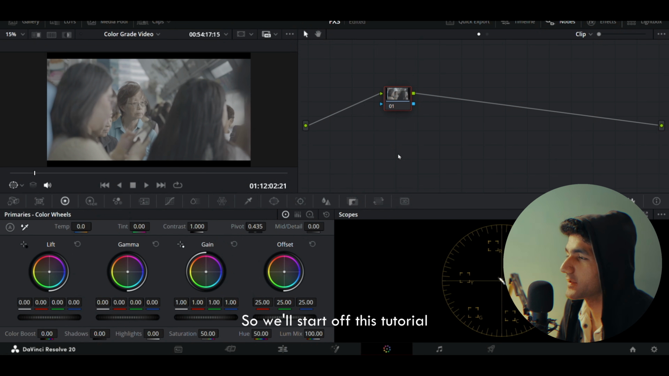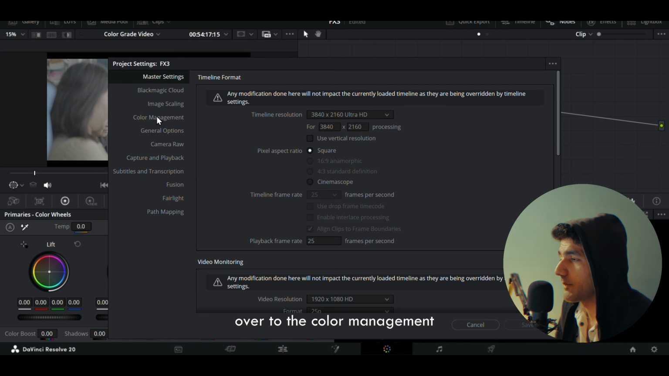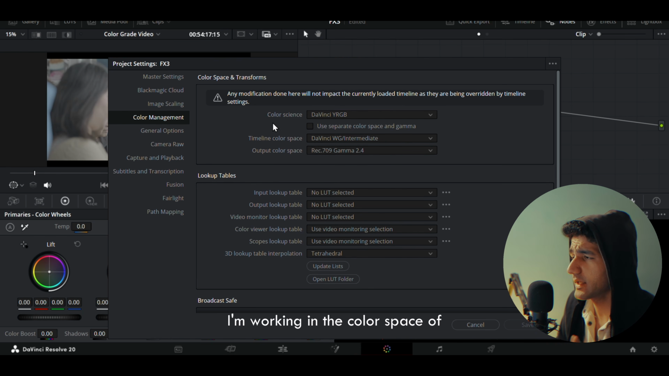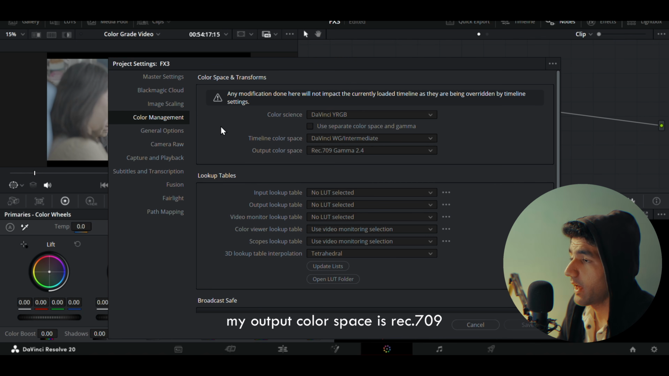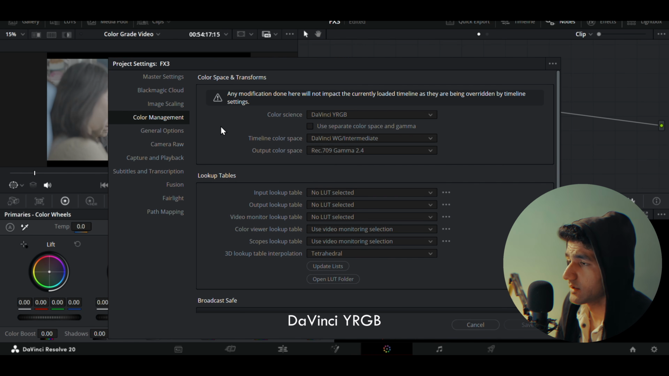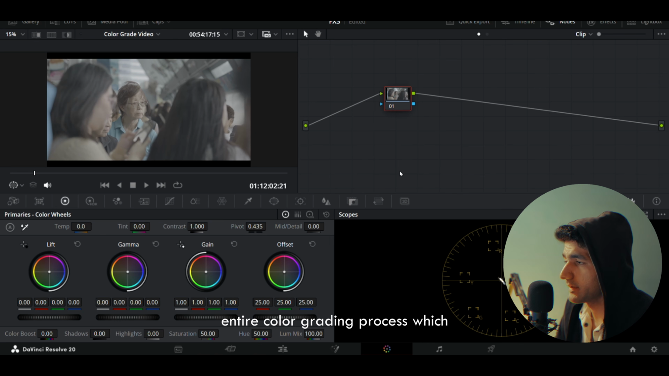So we'll start off this tutorial with the sample clip. And before we jump in, we need to make sure that we're working in the right color space. To do that, click on the gear icon in the bottom right and go over to the color management tab. I'm working in the color space of DaVinci Wide Gamut and DaVinci Intermediate, while my output color space is Rec. 709 Gamma 2.4. The color science I'm using is DaVinci YRGB, so make sure you have these settings dialed in. Now comes the first step in the entire color grading process, which is color correction.